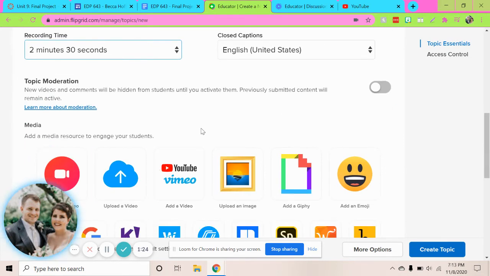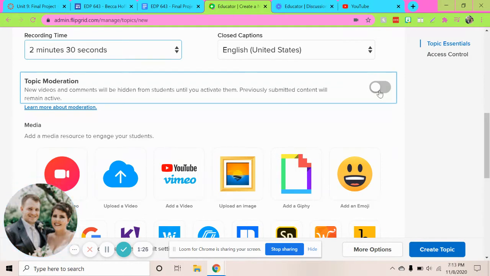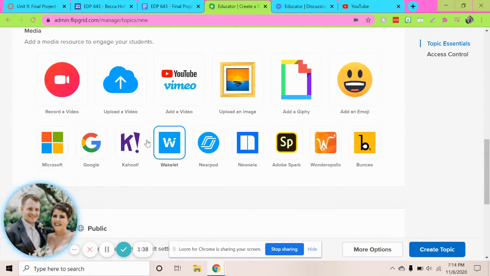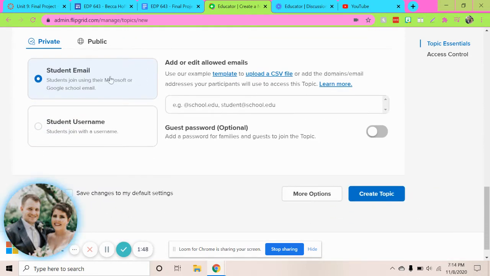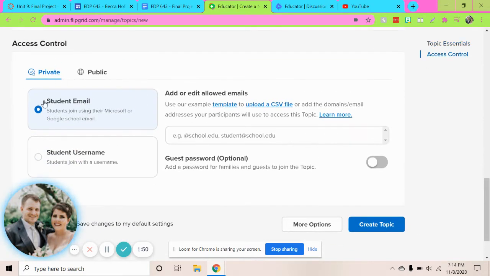Topic moderation, you would click this if you wanted to approve all videos before they got posted to the grid, depending on what type of class you have or how much you can trust them. And then most of the time I record a video of myself as an example. Right now I can't do that because I'm sharing my screen with you, but I would normally record a video as an example.